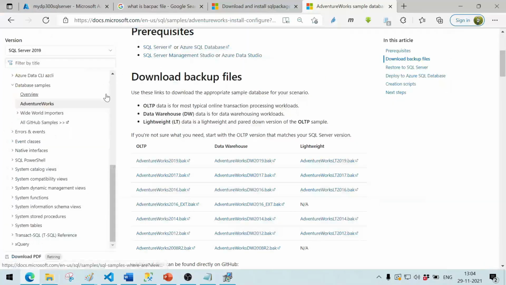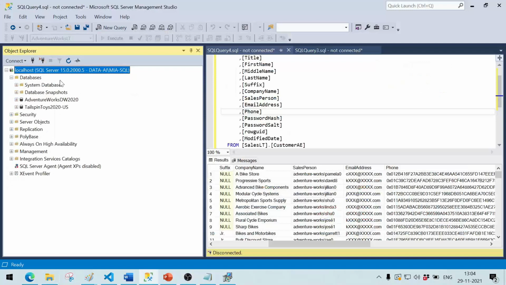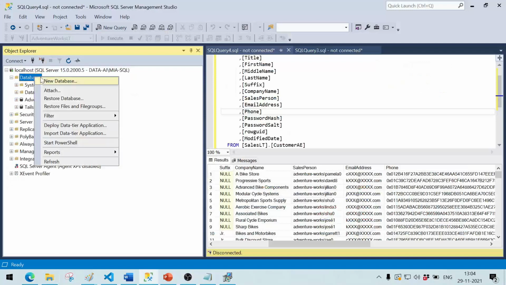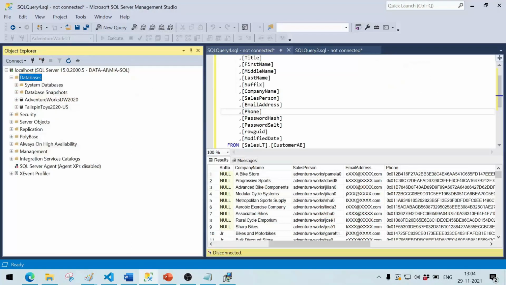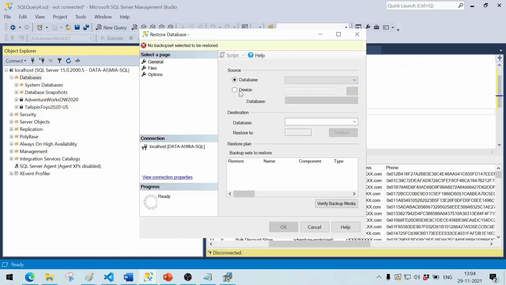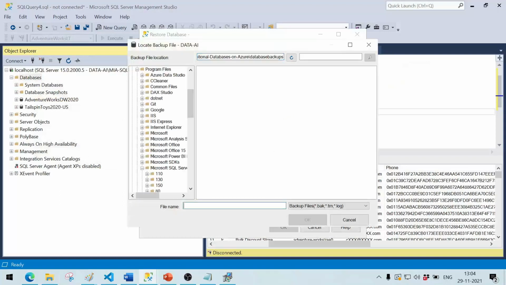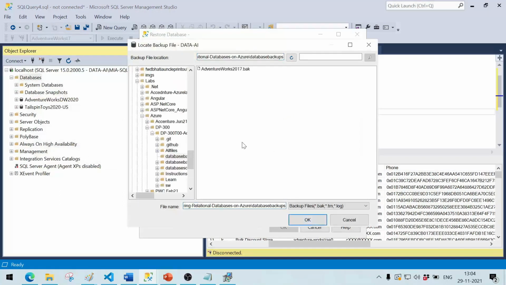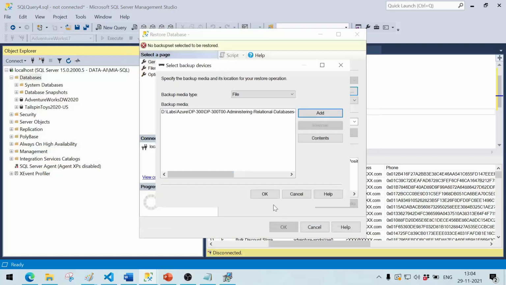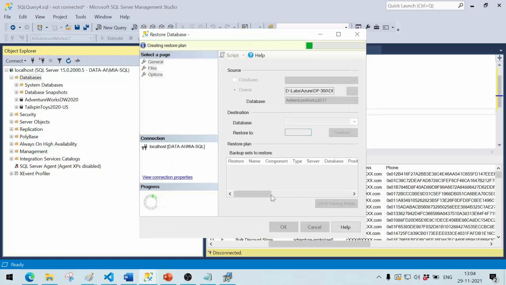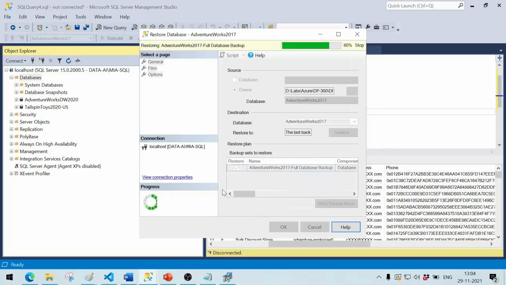So let me take this location, right click on databases, Restore Database, Device, Add, the AdventureWorks 2017.bak file, click on OK button, and it will restore the file for me.